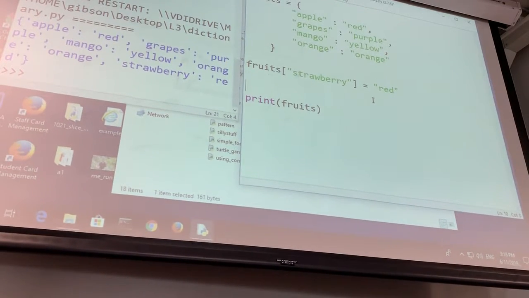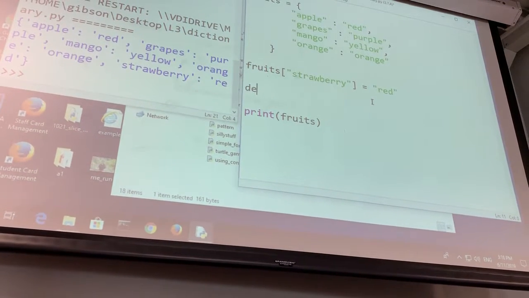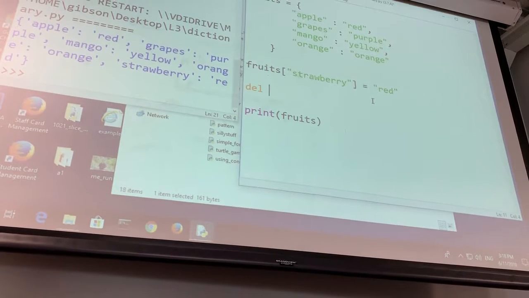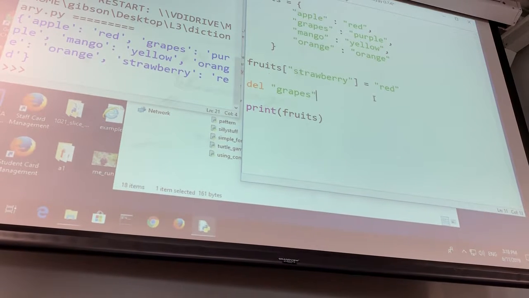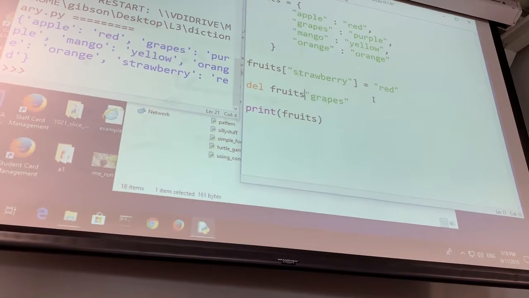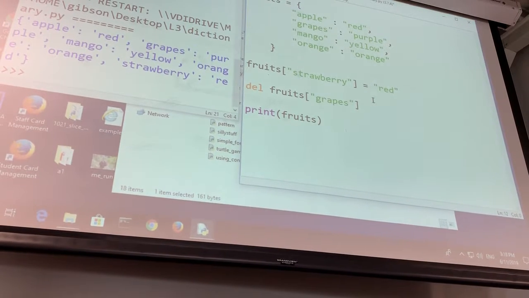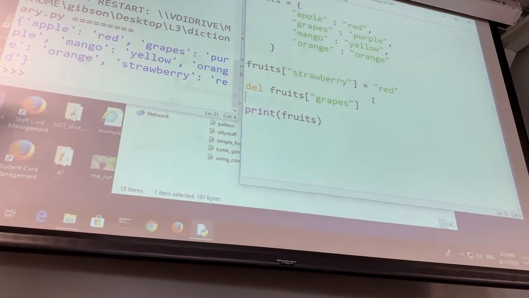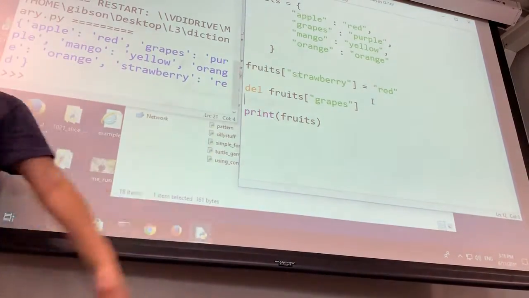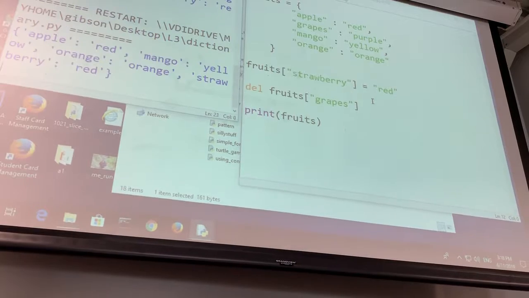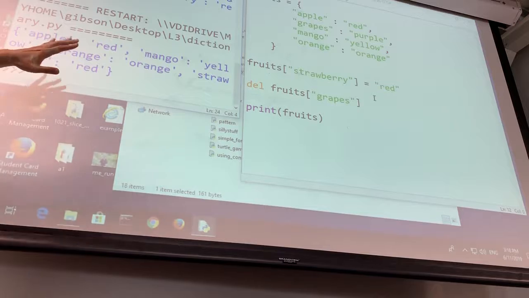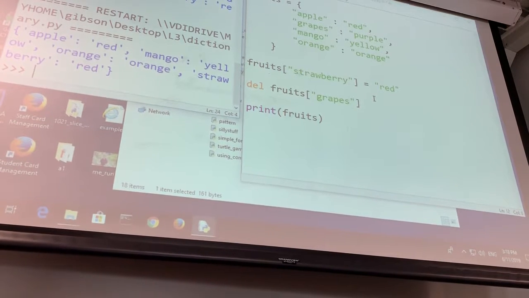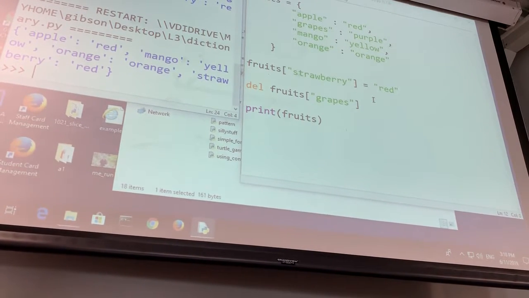Delete is rather strange. How is it strange? You have to use the word del, short form for delete. Delete grapes. I don't like grapes. Delete grapes, but don't write it like this. You have to delete the grapes inside the fruits, so delete the grapes inside the fruits dictionary. I am adding a strawberry, and then I'm deleting grapes. Do this, run, and then you get a new version of the dictionary. Apple is red, mango is yellow, orange is orange, strawberry is red. No more grapes.